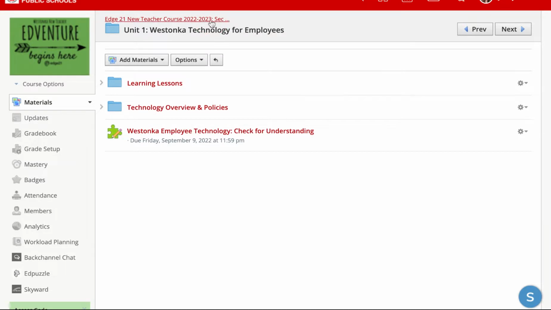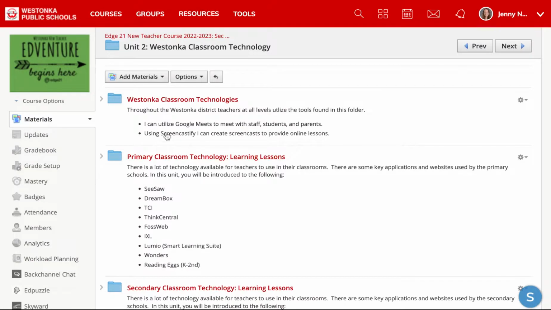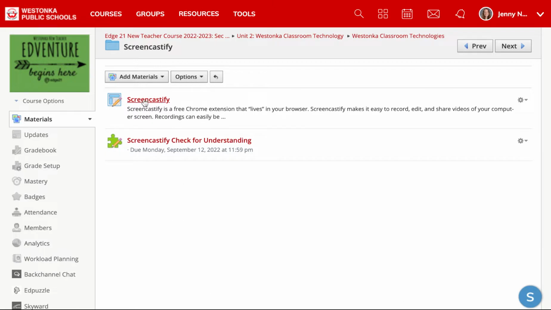Unit 2 is very similar to Unit 1, is designed the same way, but it focuses more on the classroom technology. So first, an overview of the ones that we feel everyone needs to use or know about, which is Screencastify and Google Meets. In both of these, you'll see that you do the lesson and then there's a quick check for understanding built in.